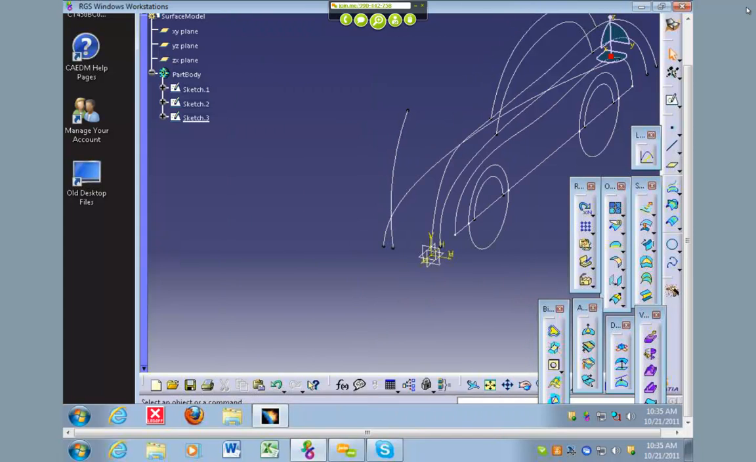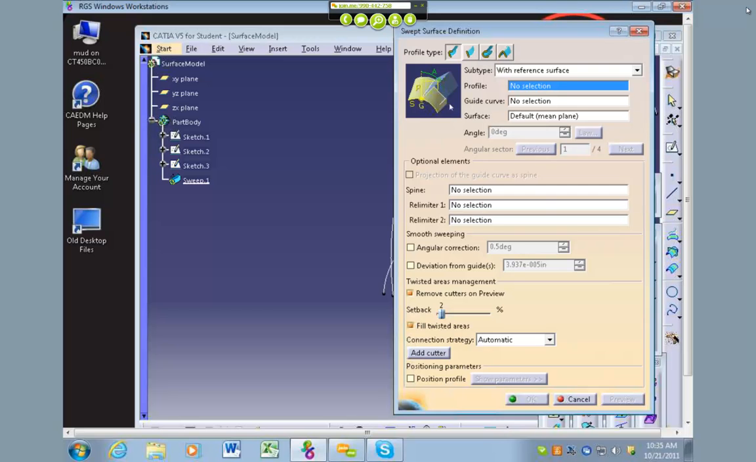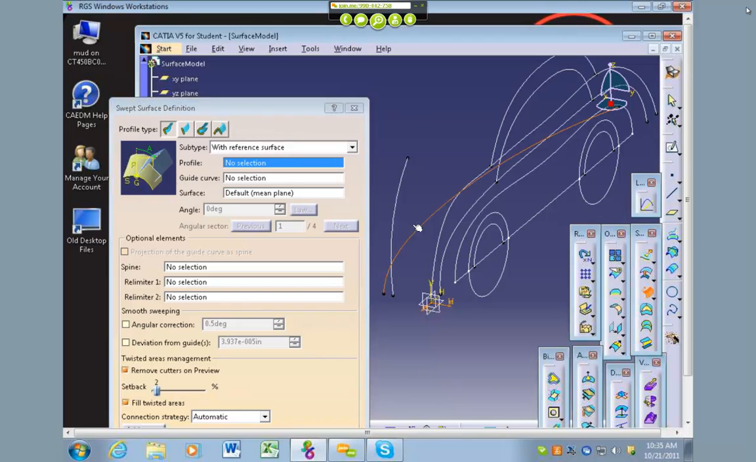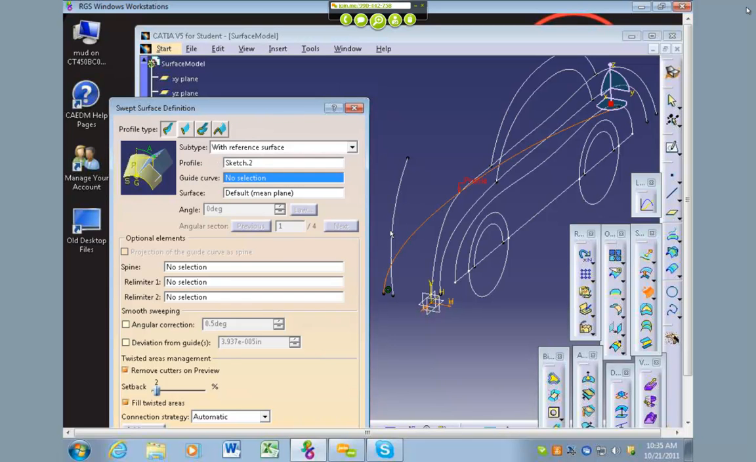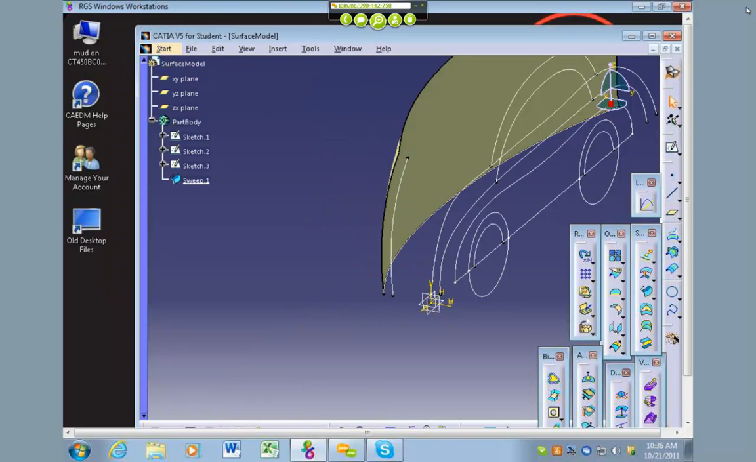So if you click on sweep, it'll ask for a profile, which will be the bottom curve here. Then it's going to ask for a guide curve, which is going to be our shoulder curve. If we hit preview, we should get something that looks like that. Nice sweep. That's pretty straightforward: just a sweep, grab your profile, and grab your shoulder as the guide.